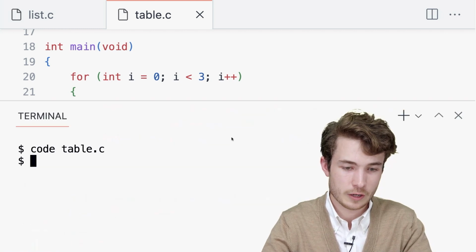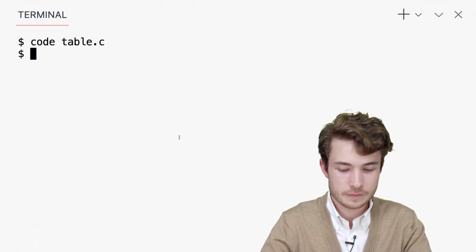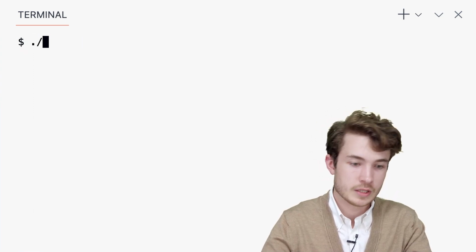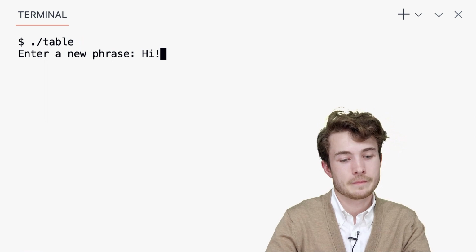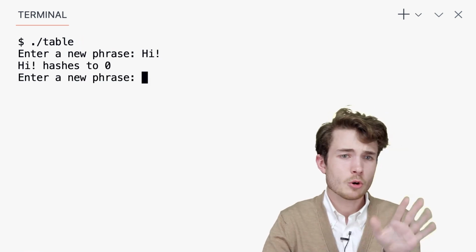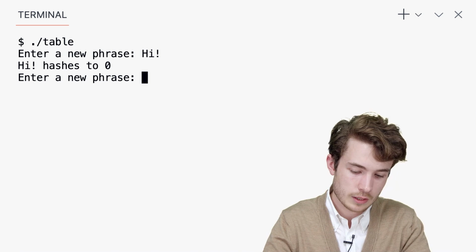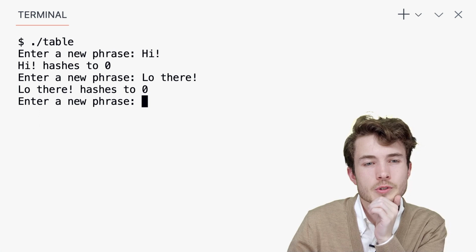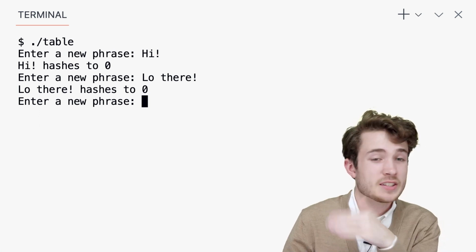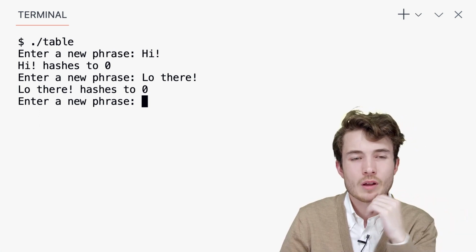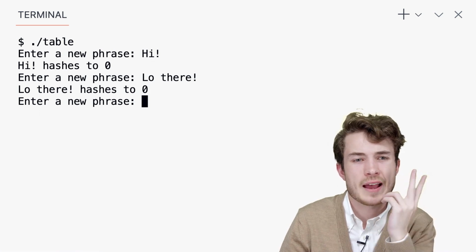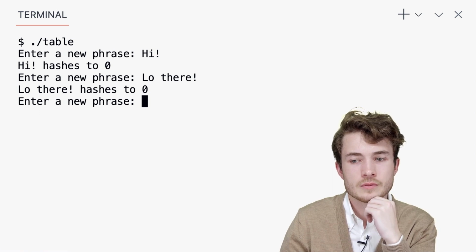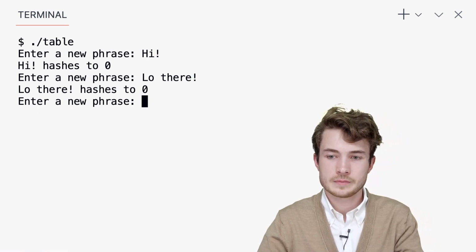So if I go to my terminal now, I could make this full screen, and I could simply type make table. And now I'll run ./table, and I'll type in hi. And I get 0, which is maybe OK, but let's try low there, as we saw before, and we get 0. So why would this be bad? Besides it being unfinished, why would we not want hi and low there to kind of hash to that same value? Any ideas in the chat?